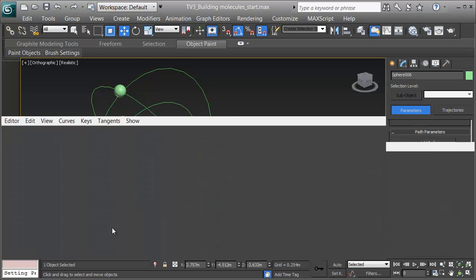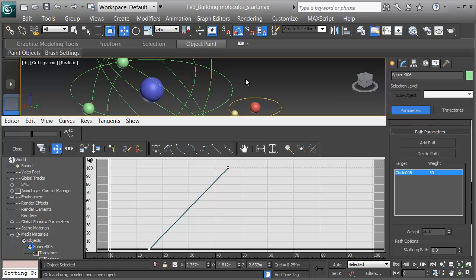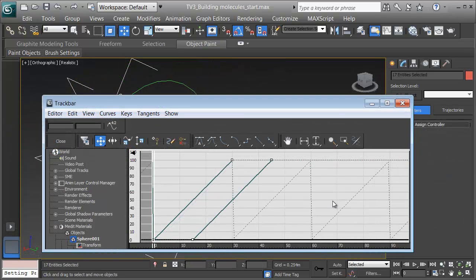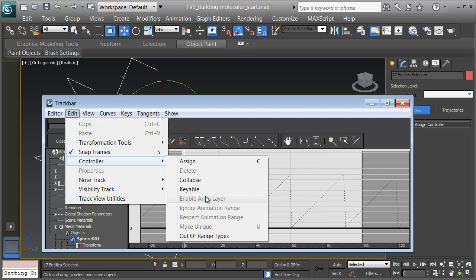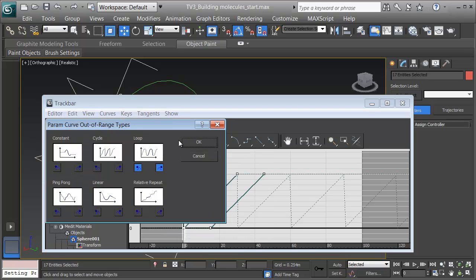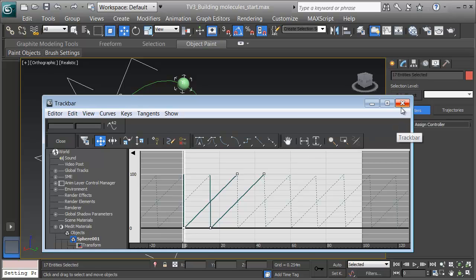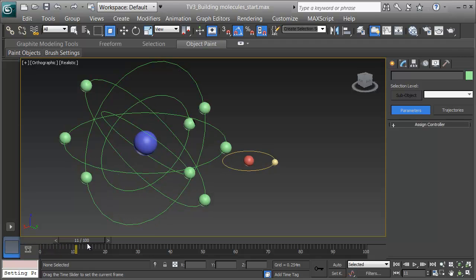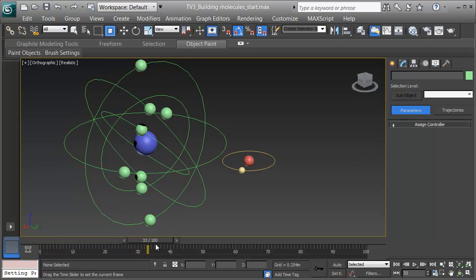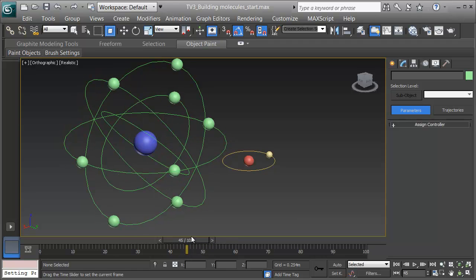I'll go to the mini curve editor and select all of my oxygen electrons. With all the electrons selected, I can pick all of their keys and set the out of range type, choosing Edit, Controller, Out of Range Types, and Loop. And now I'll have looping offset electrons in my oxygen atom. When I play this or scrub forward, we can see that they cycle around, and I can randomize this further if I need. Now I'm going to make some molecules based on these. These are neat, but after a while we get so many going on that it becomes difficult to see really what's happening.